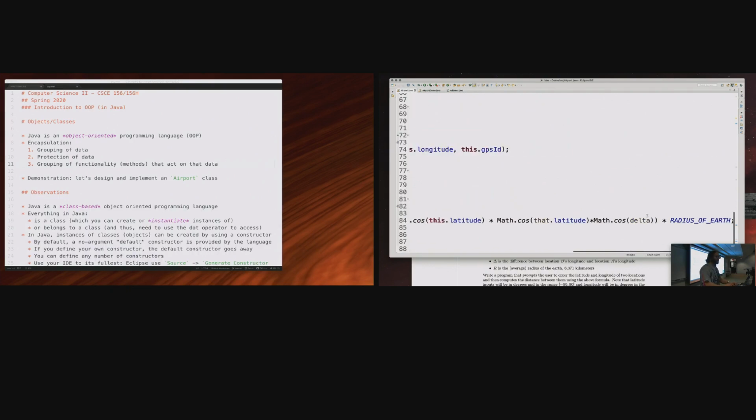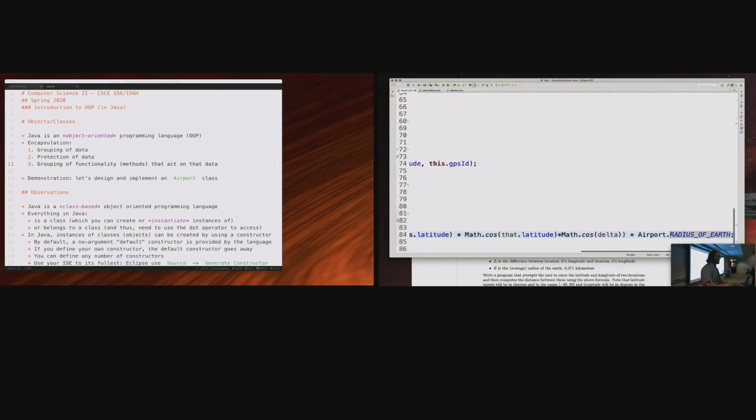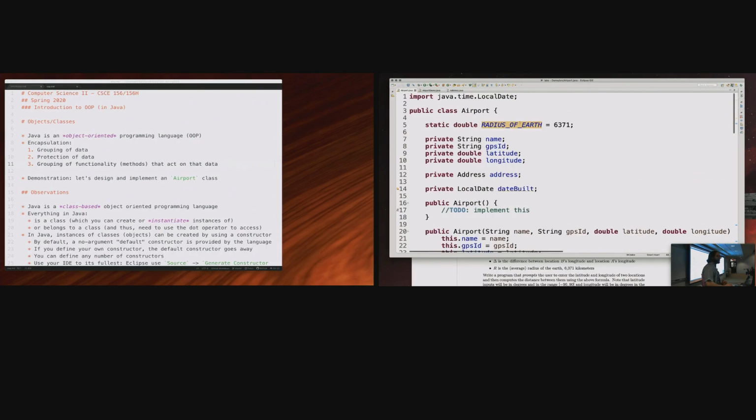The way that you would access that, of course, is like this, but airport is better. Airport dot radius of Earth. That looks familiar. Math.pi. A static double variable called pi was created and set to 3.14. Do you think you can change the value of pi, though, in the math library? No. They made it public so that you could access it, but then they also made it final.